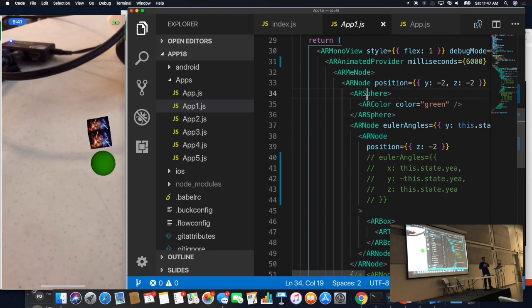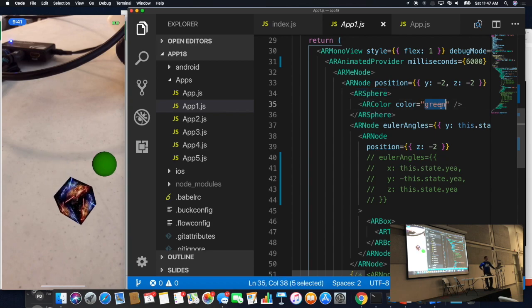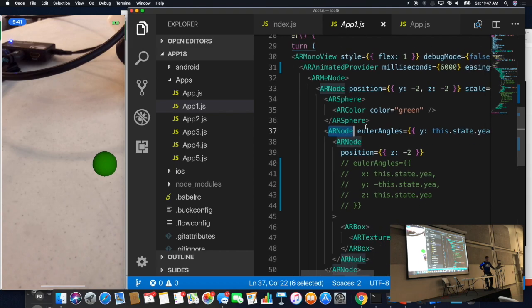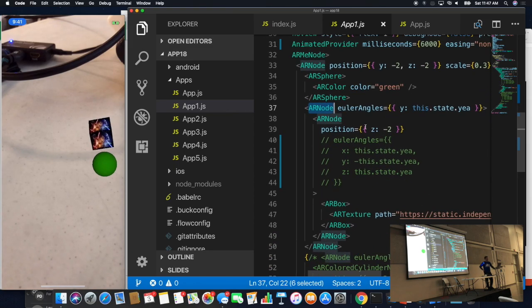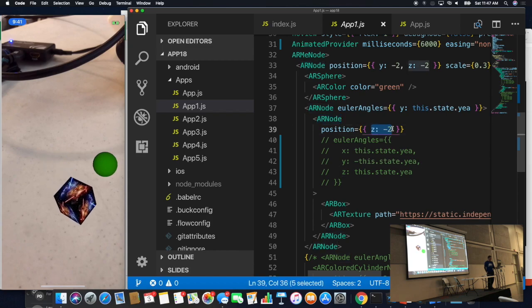So what's this doing? I have a sphere, which is located 2 meters in front of me and 2 meters down. It's green. Yeah, but what's with the little Star Wars cube down there? Well, I have a second node that does not have any change in position. It's co-located with my sphere, but it's rotating. And then I have a node that is attached to that node, right, a child, which has a position that says it's 2 meters behind it.